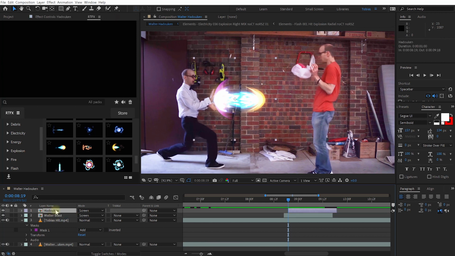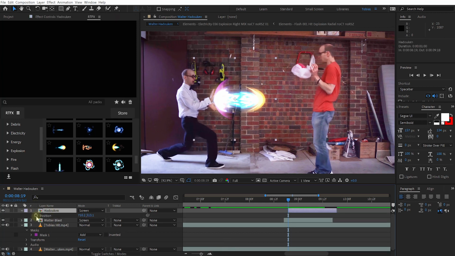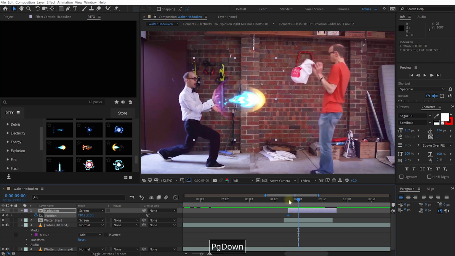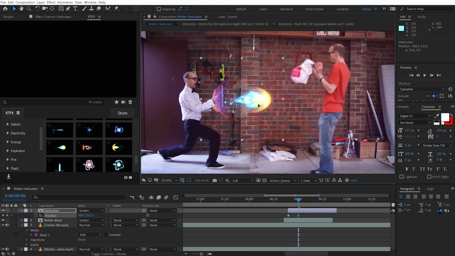With the Hadouken layer selected, press P to reveal the position. Click on the stopwatch icon to enable keyframes for this property. Let's come forward 5 frames. I'm pressing Page Down to move 5 frames forward. Let's grab the layer, and I'm just going to move it over to the right-hand side. By the way, I'm holding down Shift so I can move the layer perfectly on a horizontal line. I'll just move this past me, and you'll see in a moment that's just for the motion blur.